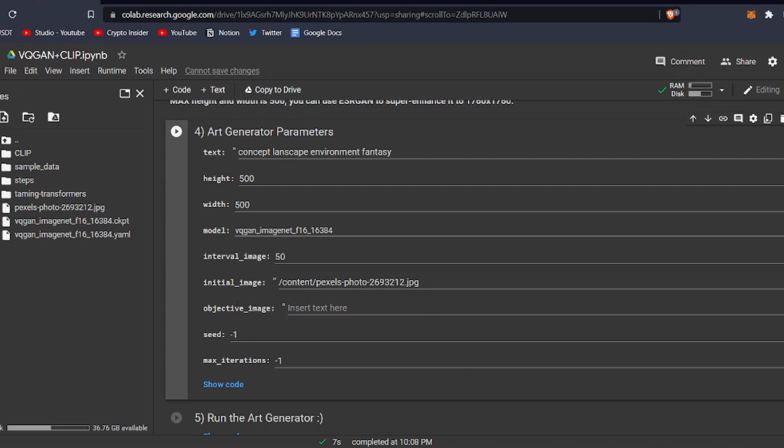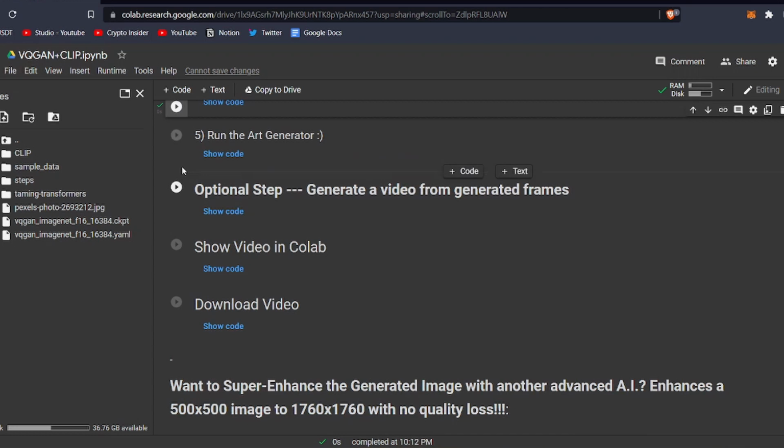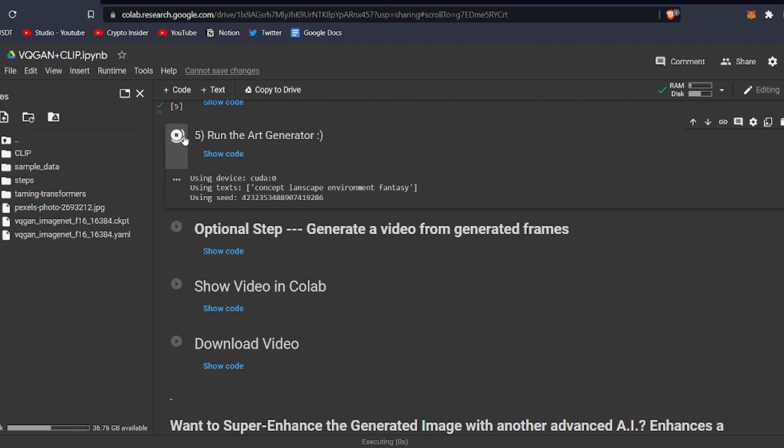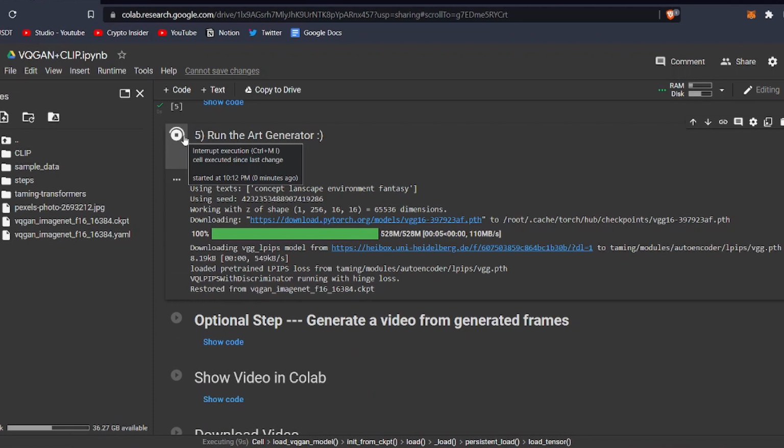Now, run this code block by clicking on the run icon. After that, we can move on to the next code block. Run this code block also by clicking on the run icon and wait for a couple of minutes, and the art generator will start creating amazing art using the image that you uploaded.